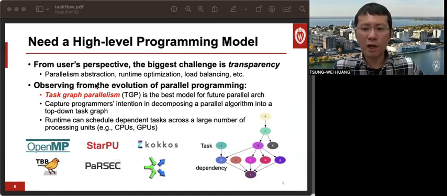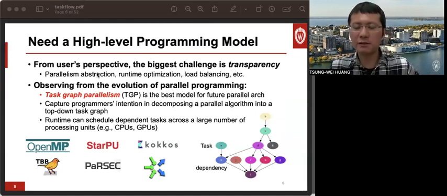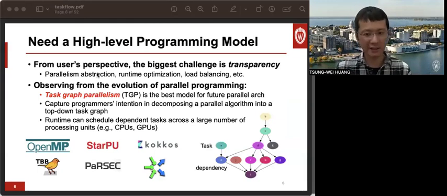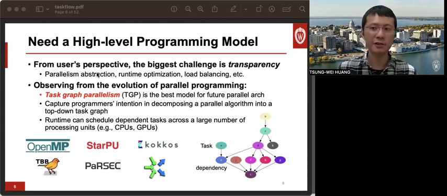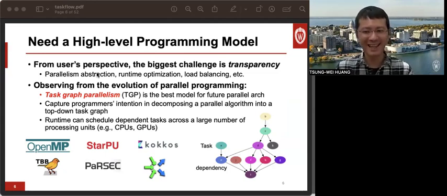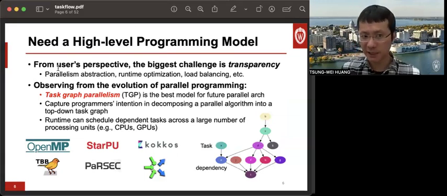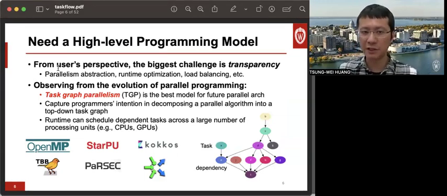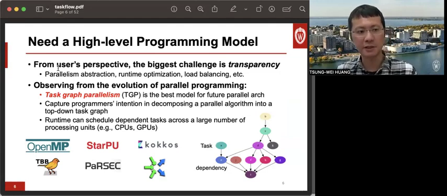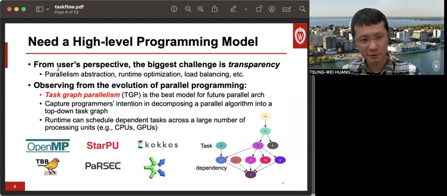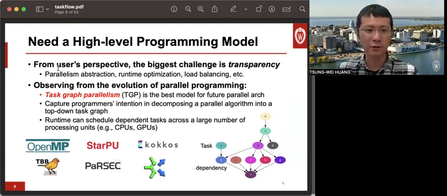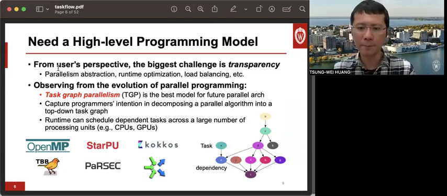So we want a high-level programming solution that can help us handle all these technical details because from the applications perspective, they really care how fast they can get things done. And from users' perspective, the biggest challenge is always the transparency, right? Whether it is over parallelism abstraction, runtime optimization, or load balancing, and so on and so forth.